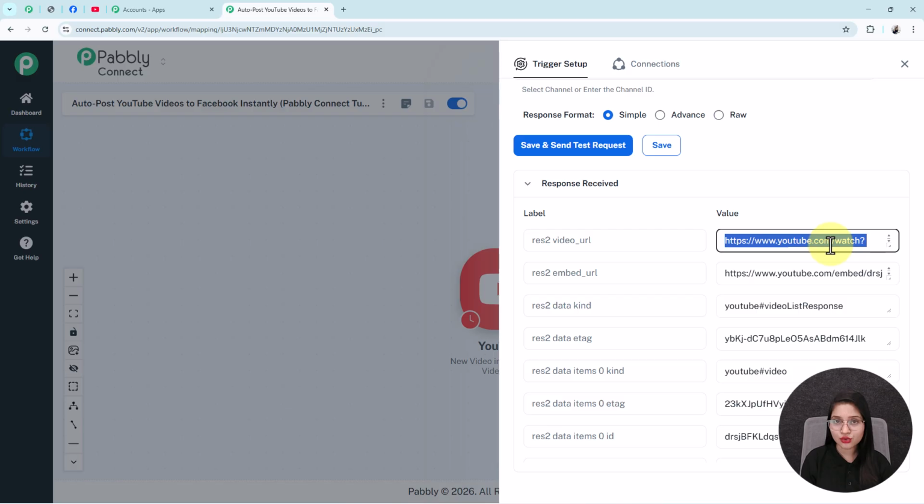Here I want you to know that YouTube works on a polling based application. A polling based application in Pabbly Connect works by automatically checking the app at regular intervals to detect new data and trigger the workflow when a new record is found.